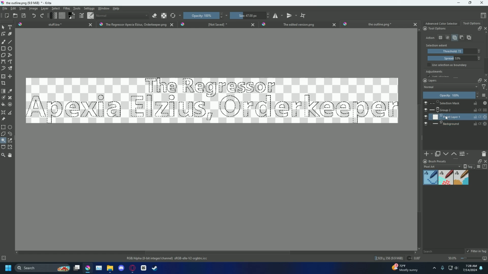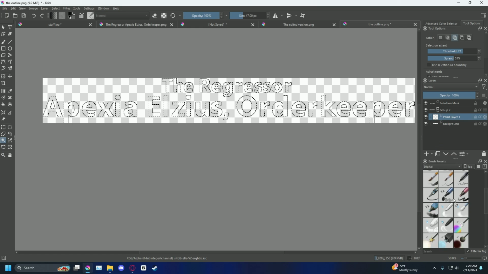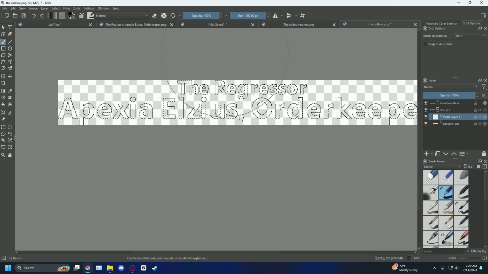Now in this little thing right here, you're going to select a brush. There's a lot of brushes, but for ease, you're going to go to Digital, and you're going to select this brush right here. Now, when you have this selected, this is the size, this is how you customize how big the brush is.